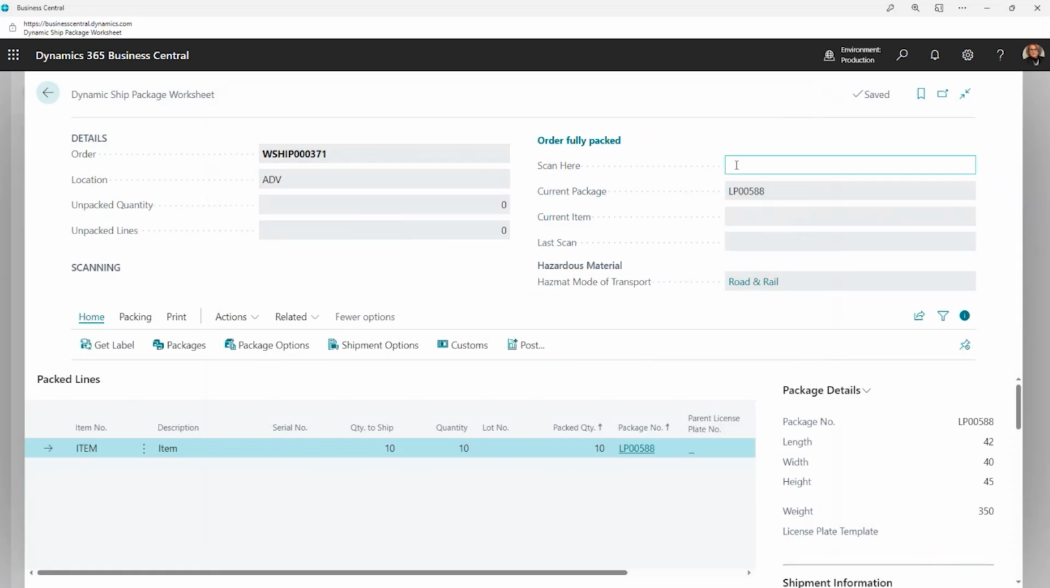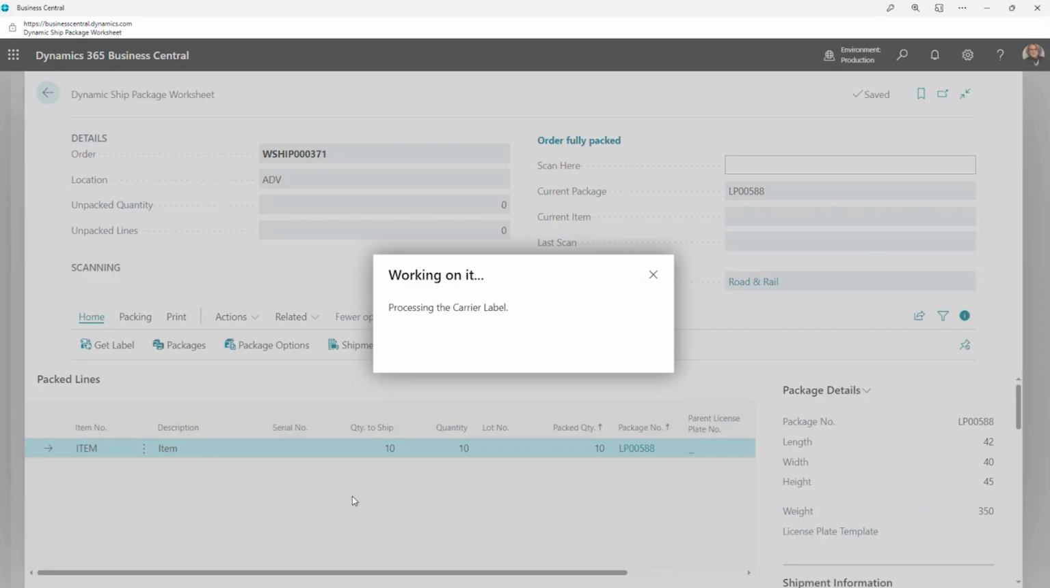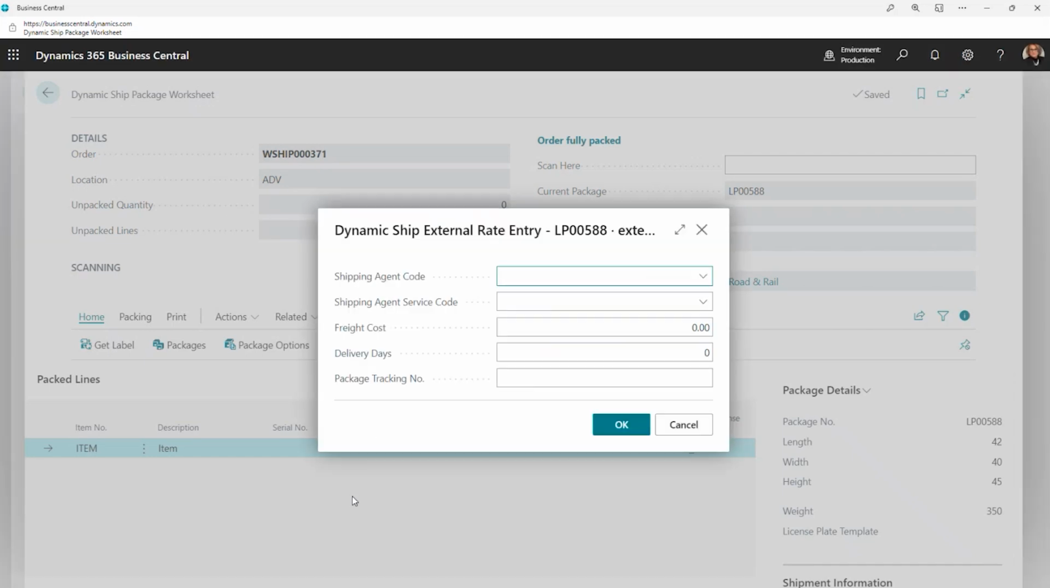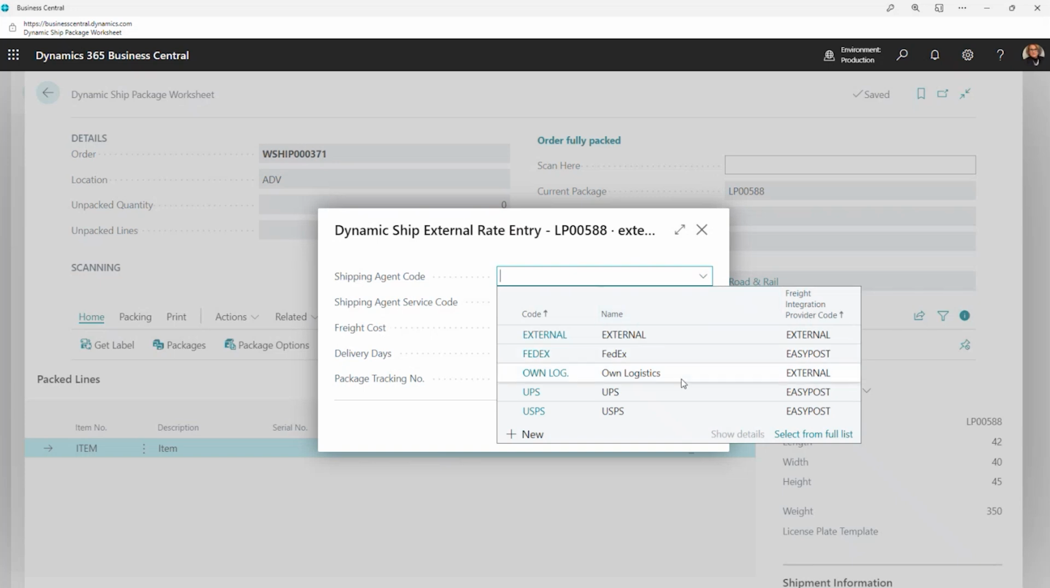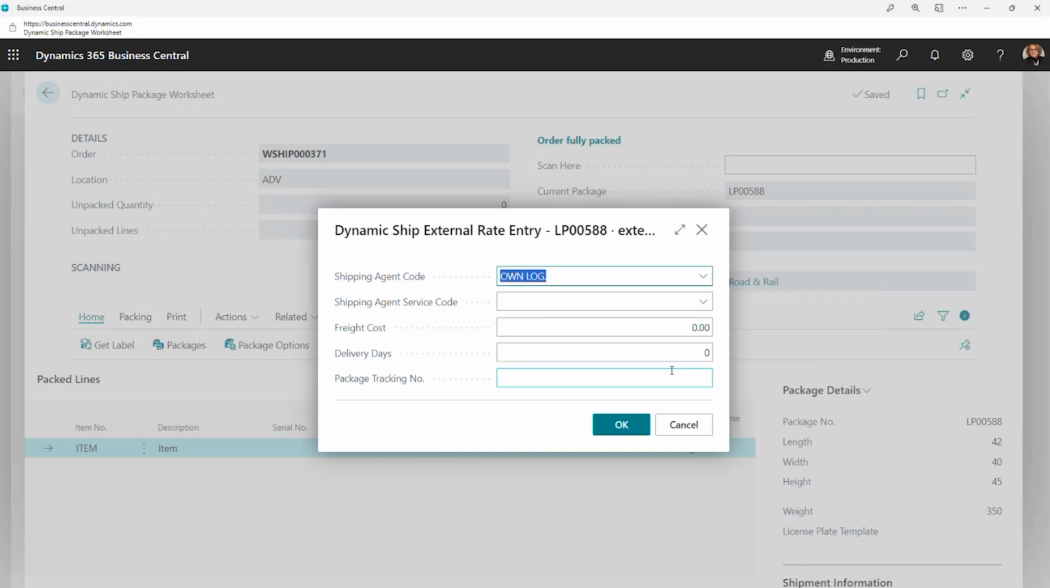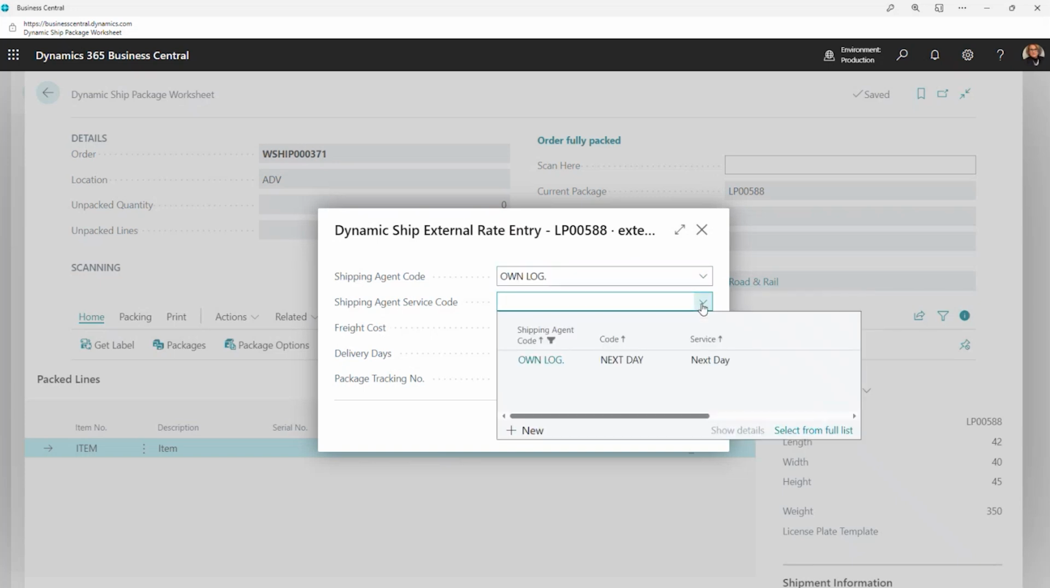Then what I need to do is actually use my pack command of get label or click on the get label button. Okay, so because I don't have my scanner here hooked up, I'm just going to go ahead and get the label by clicking on the button. Now, because I've made this shipment so big, it should basically pop up the external carrier for me, which it just did. Okay, now this is the external rate entry that I mentioned, that it's a manual entry. Now, where it says the shipping agent code, you can choose from external or own logistics. Those are the two that I have set up.